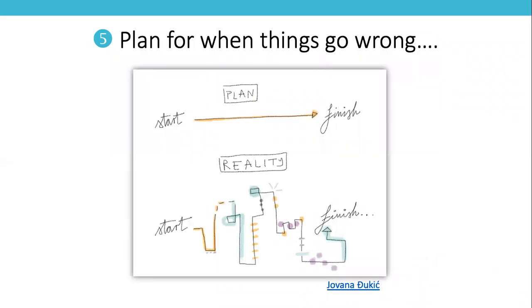So I really like this image because it paints the reality of when things go wrong. We may have the best of intentions when we're planning our study schedule, but we have to be realistic and remember that sometimes things don't really go according to our plan. But with that being said, we do encourage you to build in some time into your study schedules for when these types of situations arise.